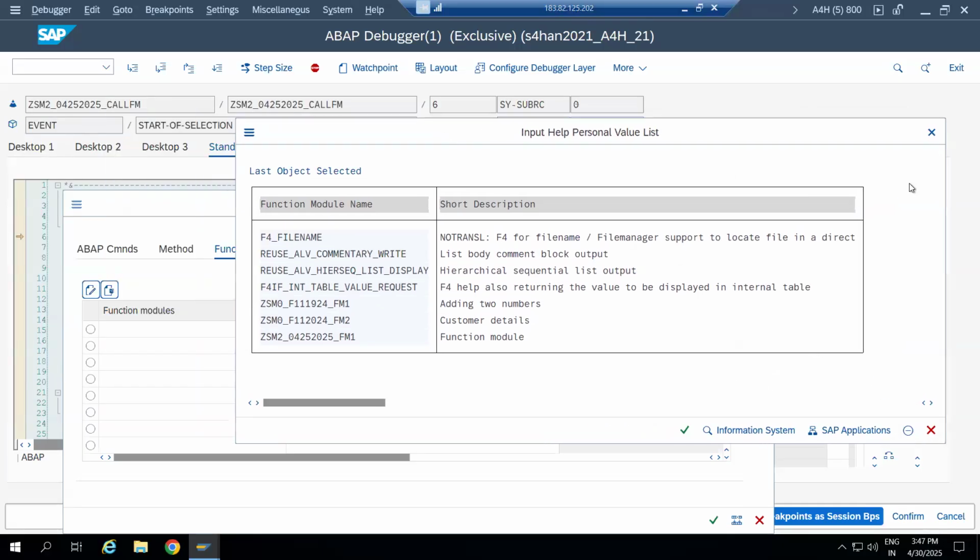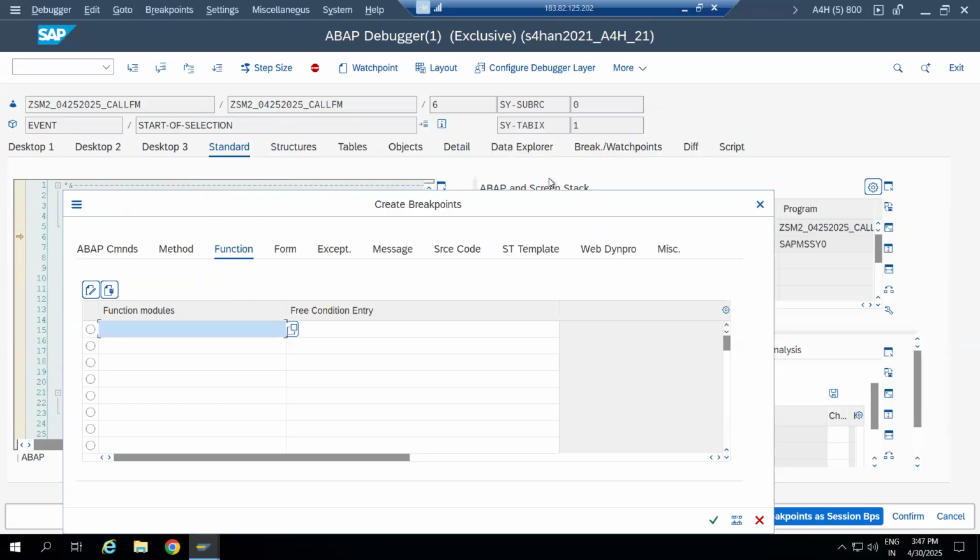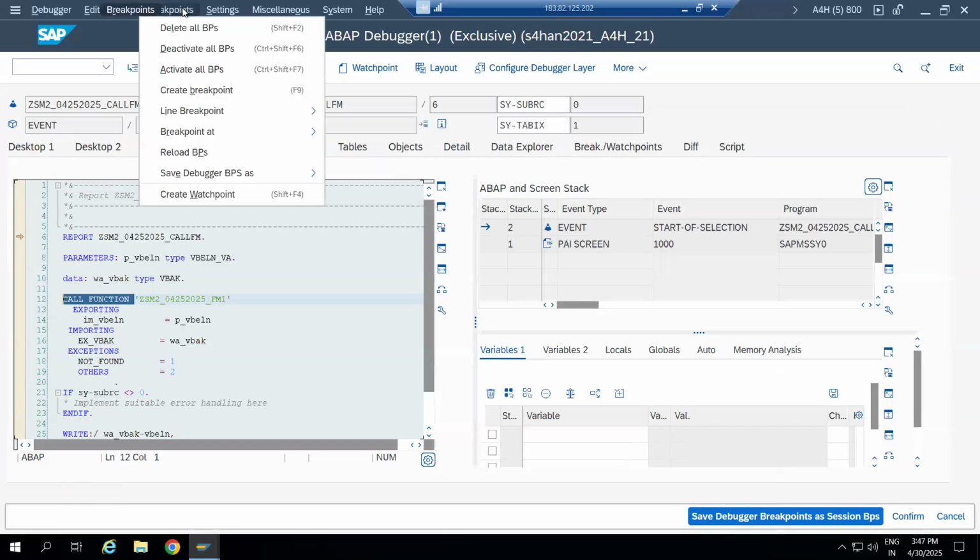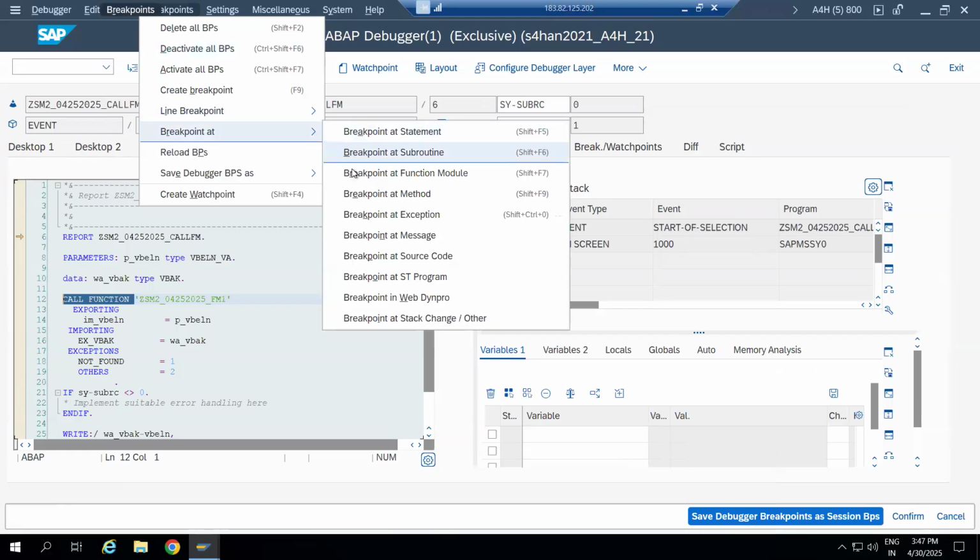Let me go back again. If we choose this breakpoint at function module, then it will create a breakpoint at the specified function module. Suppose in my program, I have used this function module. Suppose you want to debug at a specified function module, then you can choose this option because in a program, multiple function modules are used. But if you want to check a specific function module, like in this program, I have used ZSM2, which ends with FM1.